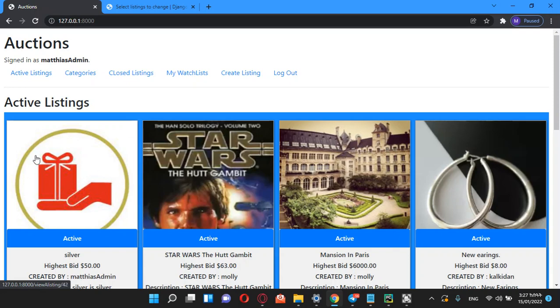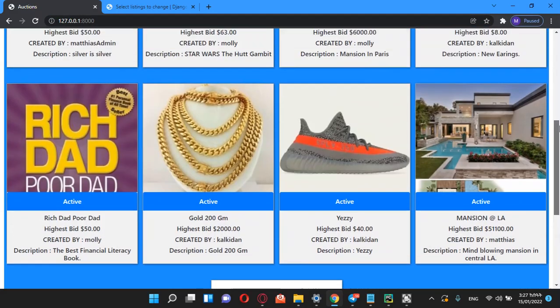Since we haven't provided any image, it shows the default one. The third requirement is that the default route for my site should display a list of active listings. So we have satisfied this.